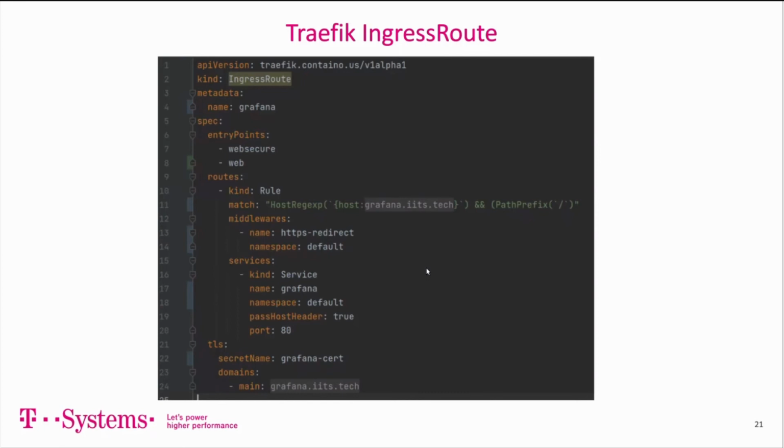And what I'm doing then, I also add a middleware. So I have an HTTPS redirect. Basically, if you're coming from the web port, then it will automatically redirect you to HTTPS. And what service will it route to? This is my service Grafana. Then you have to expose this service under the namespace default. And this one is available on port 80. And also I use TLS. So I have here my certificate, which I use.